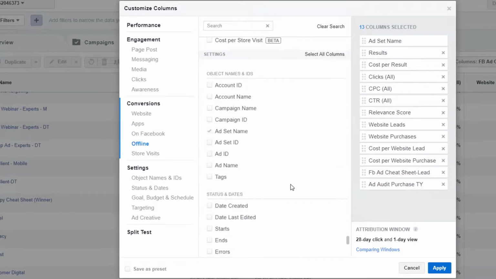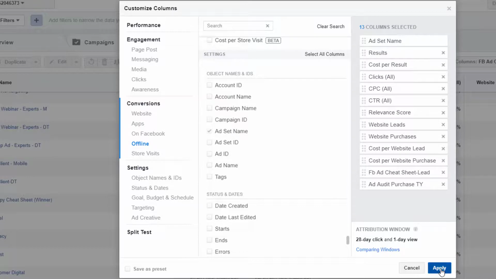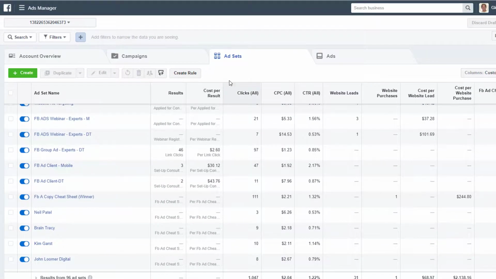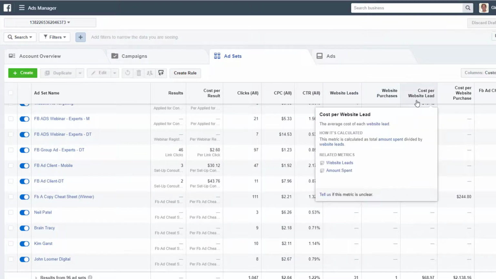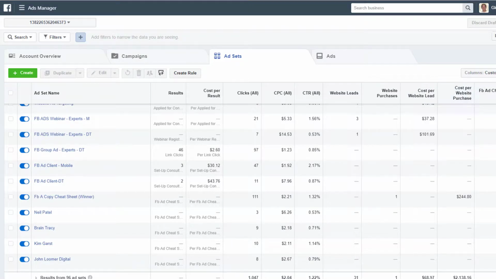Okay. Of course, you have your ad set name there. And then I'm going to push apply. And then it's going to show me all of that stuff inside my ads platform. And this way I can see how many leads I've got, how many website purchases, what the cost per website lead was, and what the cost per website purchase was. It's going to tell me how many purchases I had and how many leads I have.